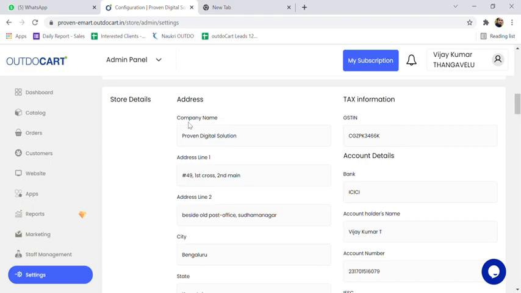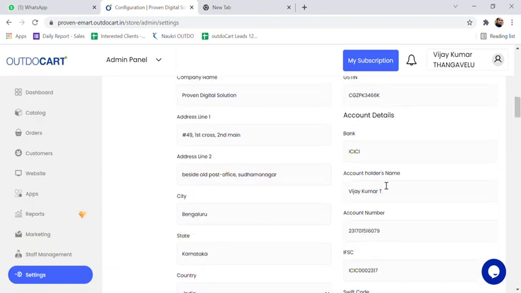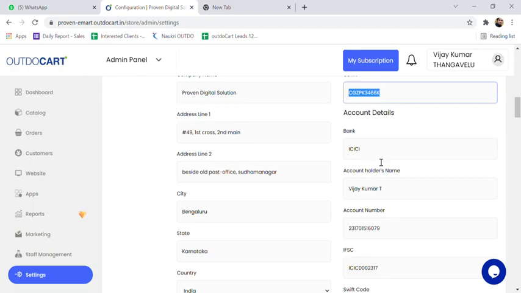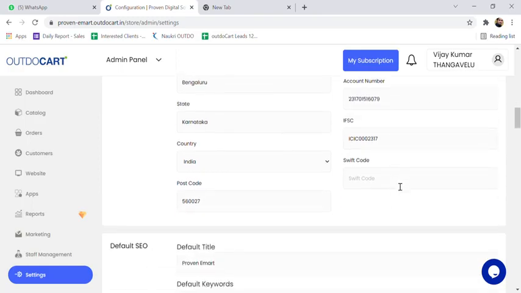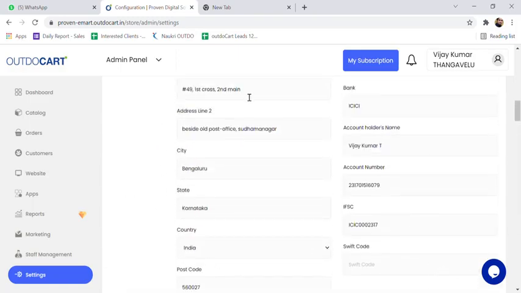And here come the store details, where you can give your information like the company name, address, city, state, country, and postal code. You can also give your registered GST number. You can even add your bank details, like the bank name, account holder's name, account number, IFSC code, and swift code. If you have anything, you can specify it here. This gives you a complete contact path, with the complete address to showcase on the front end website, and eventually you can connect your bank account.